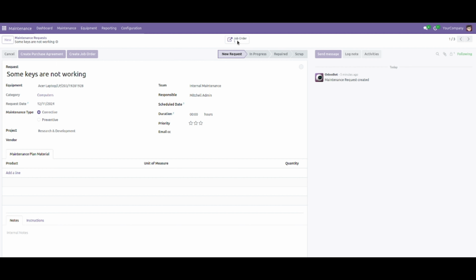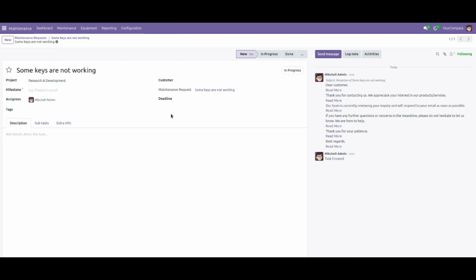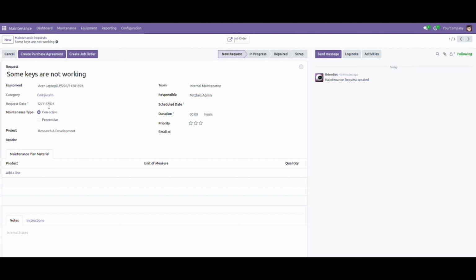So click on it. You can see here this maintenance request, some keys are not working, also displays here. And the project I selected, Research and Development, is shown. Now again create. Again click on this button.